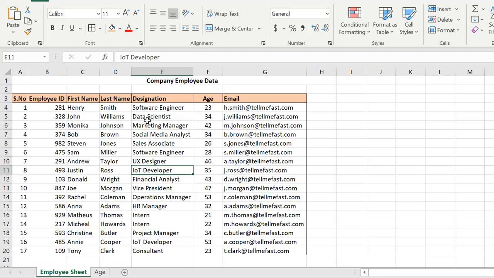Today we will see how to use the VLOOKUP function in Excel. The VLOOKUP function is used to retrieve data corresponding to a certain lookup value when the data is arranged in different rows as shown here.